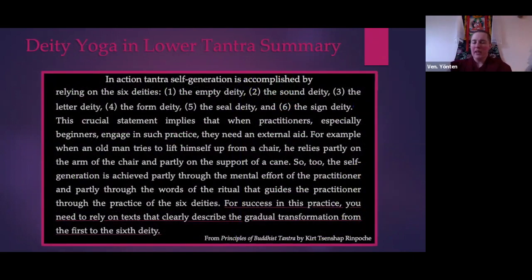So here's the summary, and this is from Principles of Buddhist Tantra by Kyabje Zong Rinpoche. He says, in action Tantra, self-generation is accomplished by relying on the 6 deities: the empty deity, the sound deity, the letter deity, the form deity, the seal or mudra deity, and the sign deity. This crucial statement implies that when practitioners, especially beginners, engage in such practice, they need an external aid.